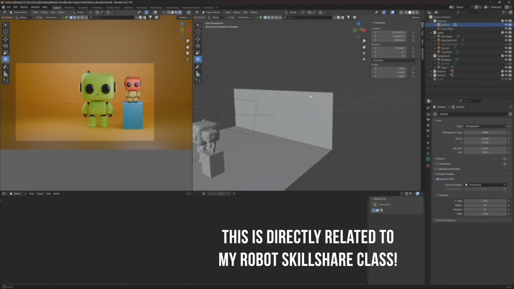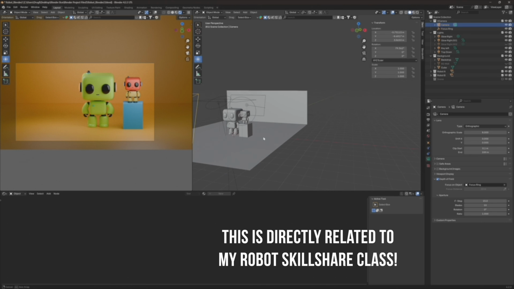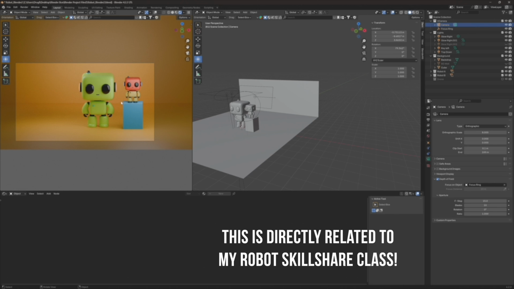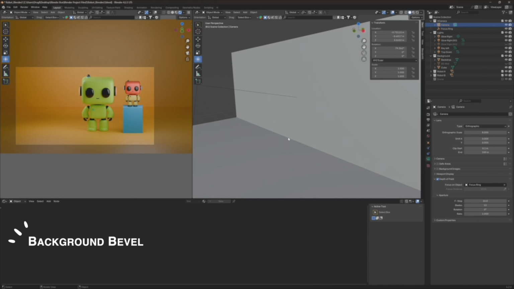So the background, we're going to use bevel, and we'll bevel this out so it's like a nice rolled background, like an actual photographic background. I want to do a turntable so we can have a nice video turntable for our robots. And I would also like to add ambient occlusion. I love ambient occlusion. It's just more shadows and everything. It just makes everything look that much more real.